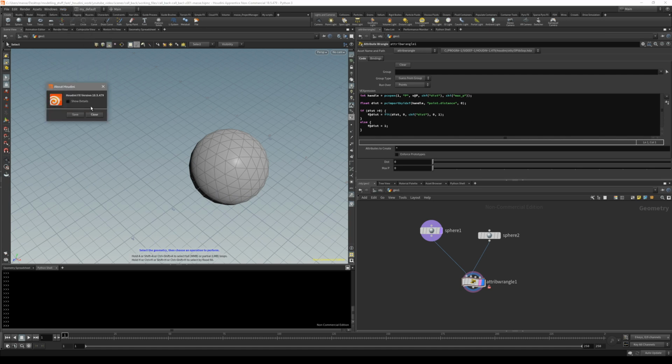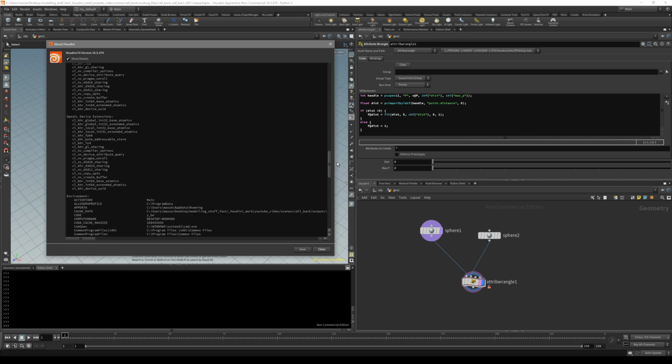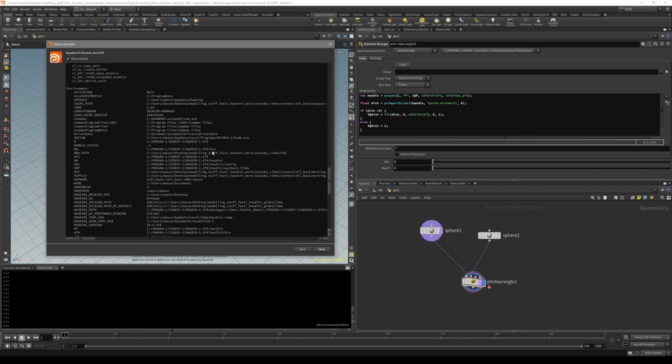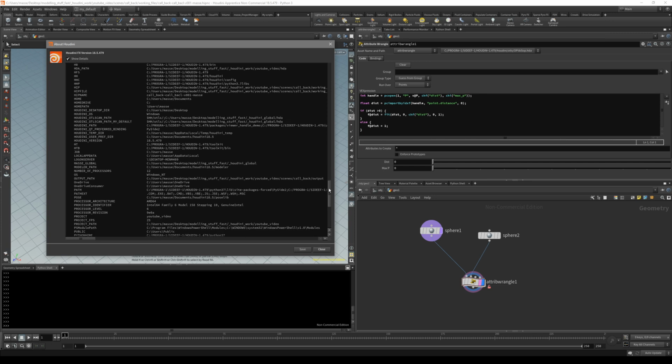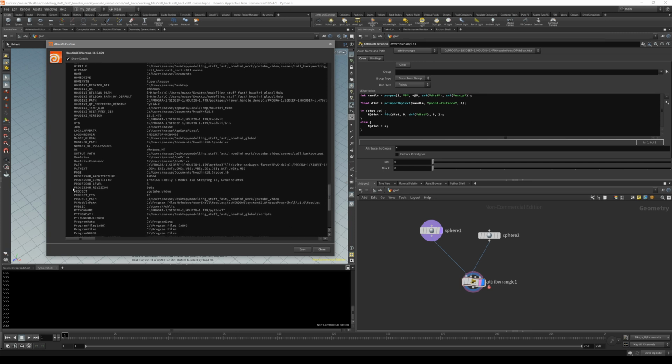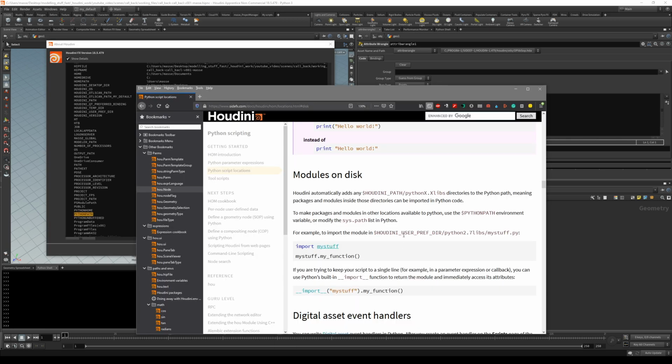Go to Help and go to About Houdini. Go to the bottom of it, and you can see all of these are environment variables that we can reference inside Houdini. What we want to do is look for a very specific path, which is the Python path. So let's go here, there's a P, and there's the Python path. This is the special path. If you go to Help, to the Python script location, modules on disk, you can see that Houdini will automatically look for the Python modules, which are basically Python files, at the Python path environment variable, and also in the sys.path list in Python.